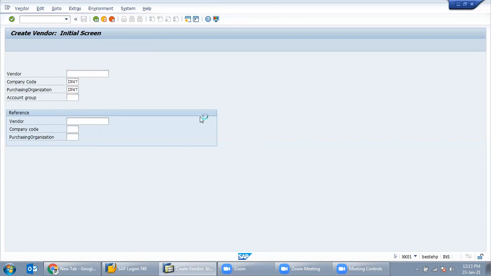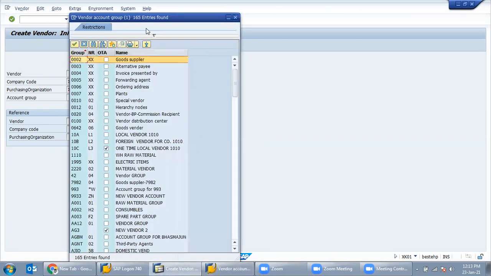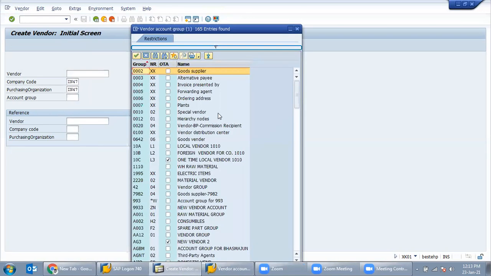And here we select account group. Account group is what? Suppose vendors are also segregated into different groups. Suppose goods supplier, trader, employees, one-time vendor, in these types of business scenarios, we segregate the vendors in a group. So it is easy to get reports, vendor wise, special vendor wise. Okay, so here we take goods supplier, 002.